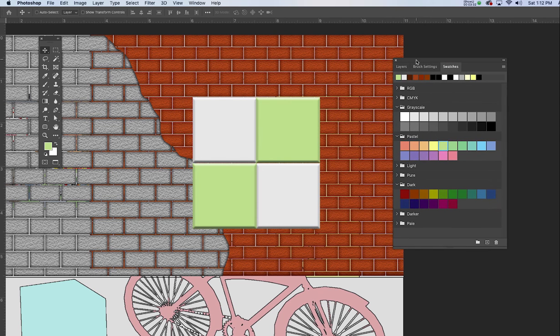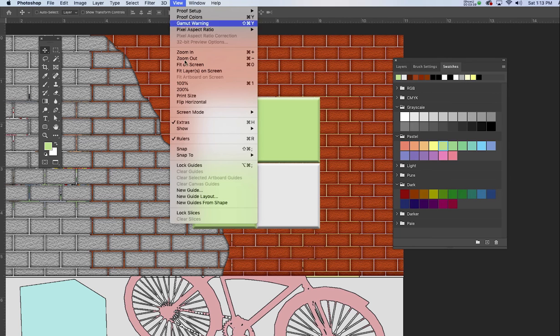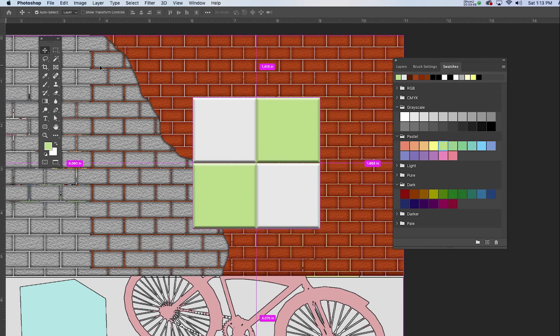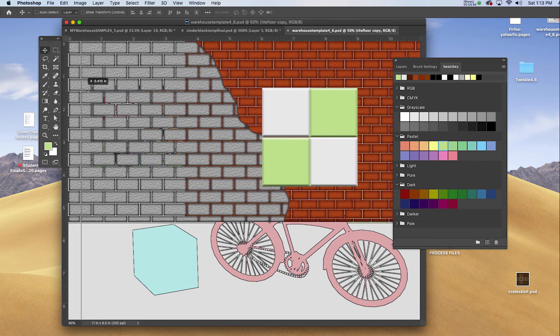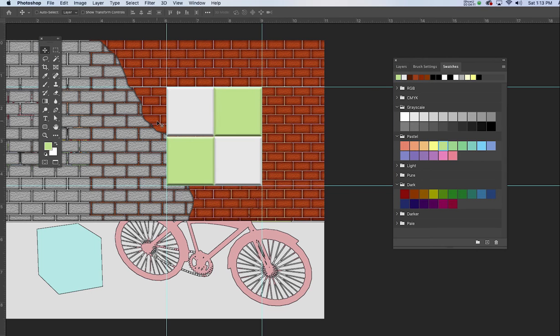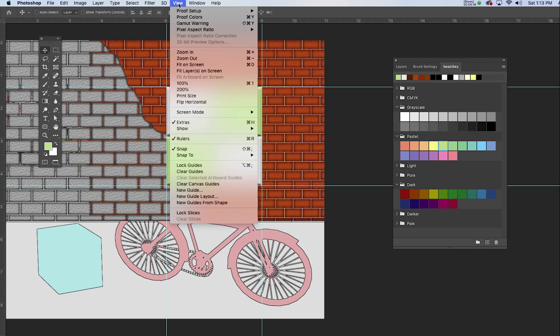Now I need to generate a pattern out of this for the floor. I'll start by going up to View and going to Snap to Layers. If I have my rules available, I'll drag a vertical guide with my Move tool, snapping it to the left side, then to the right, the top, and the bottom. Now I want to define this as a pattern. I'll go to View, Snap to Guides.